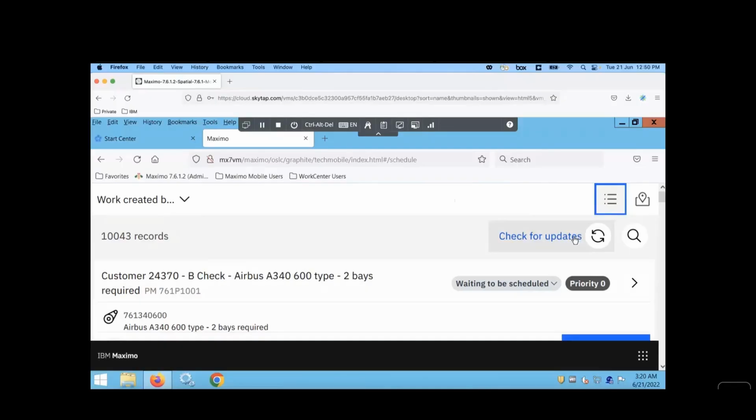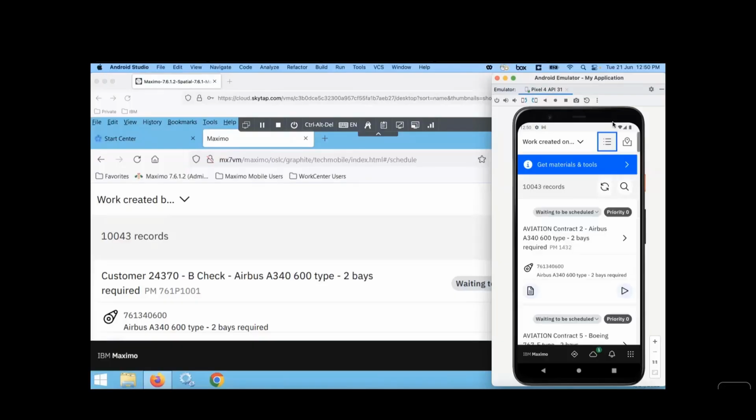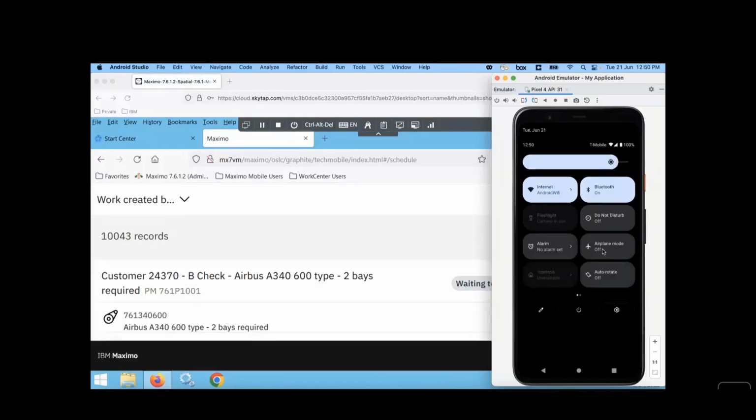One more thing I need to mention here: in the mobile application, unlike Anywhere, we don't have any switch to toggle offline mode. It will automatically enter offline mode when you don't have network. You can simulate that by turning on the flight mode in your mobile device.